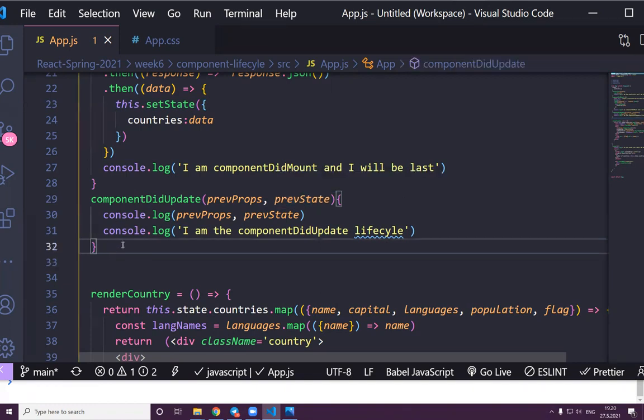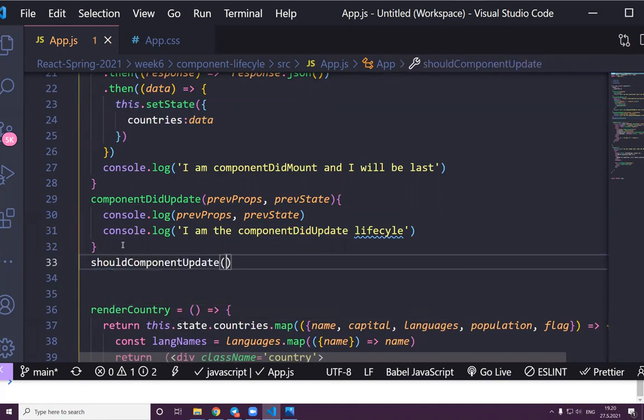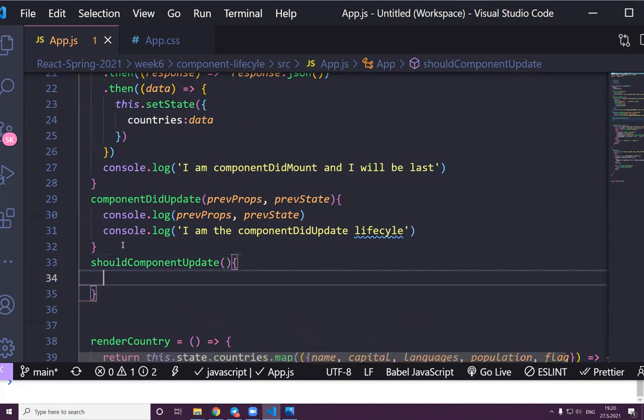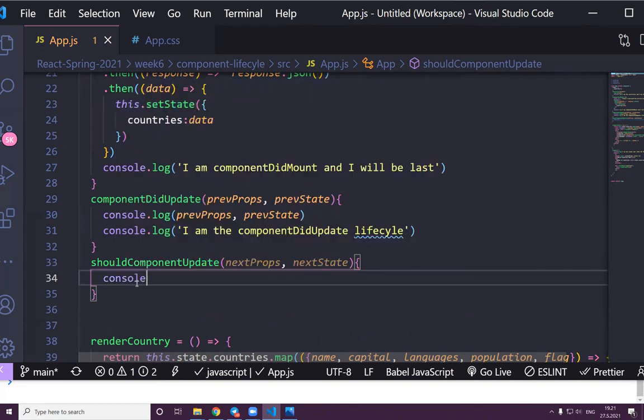And now let's see should component update. And this actually takes next props and next state. And let's do console.log, I am the should component update.